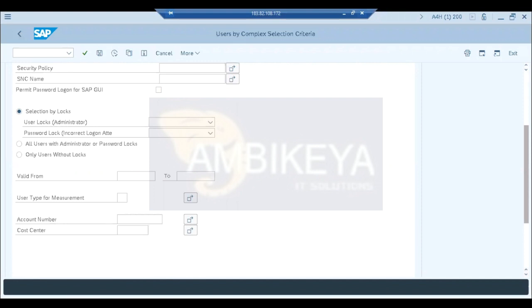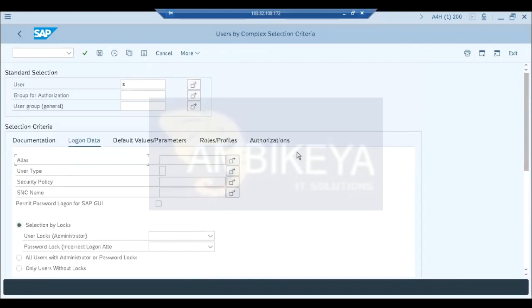You just scroll up. In the user password, user lock, just click on that. Here, set means user is locked. If user with administrator lock, then you get all the users with administrator lock. Not set means user is not locked accordingly. Then second is default parameters.